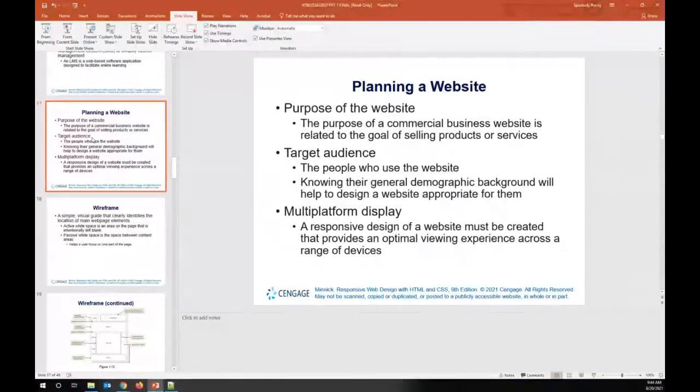Okay, so now we move into the part of planning a website. When you're starting to design a website, the first thing you need to say is, what is the purpose of this website? What is the goal of it? Whether it is a commercial website, an educational website, or a business for information. The purpose of a commercial business website is going to be related to selling goods or products. For education, the purpose of the website will be to provide information and educational resources to the students.